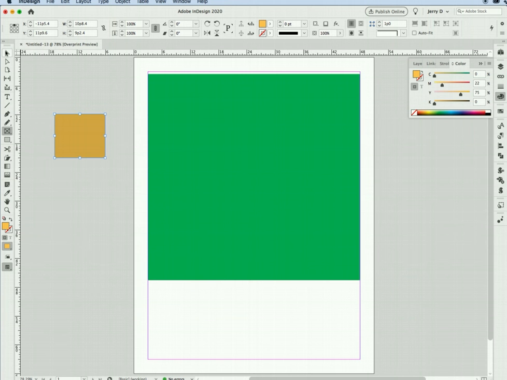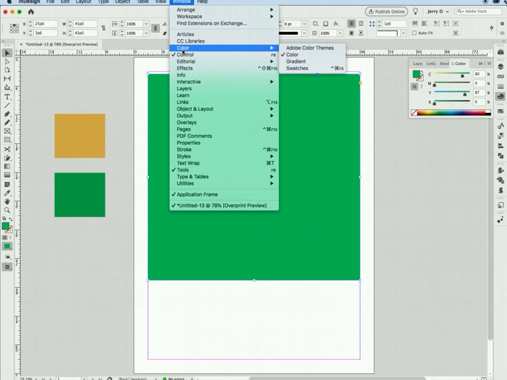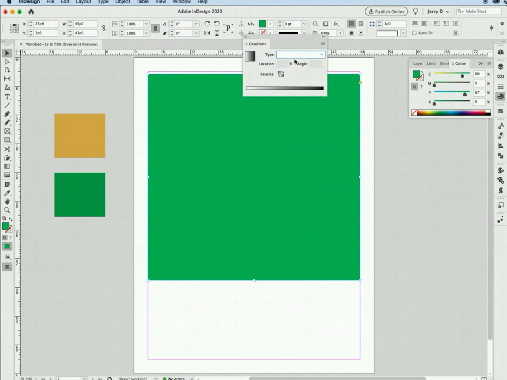So I have these two colors, and actually, let me just duplicate this and put that green over here. So I have this yellow and this green. Now with this frame selected, I'm going to go up to Windows and drop down to Gradient, and by default I'm going to get this very generic gray gradient.